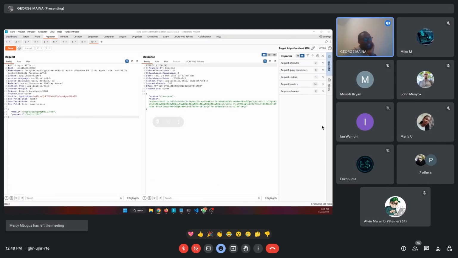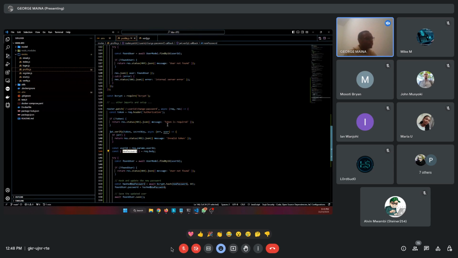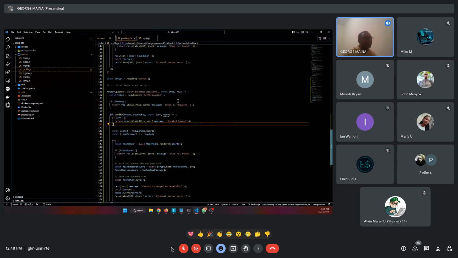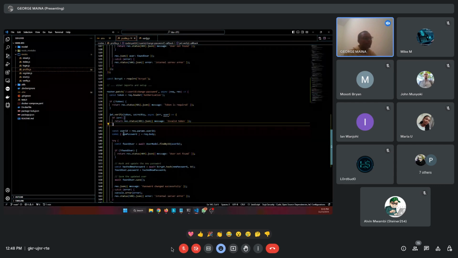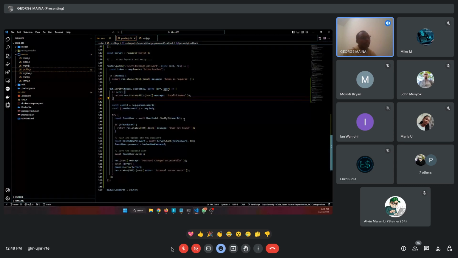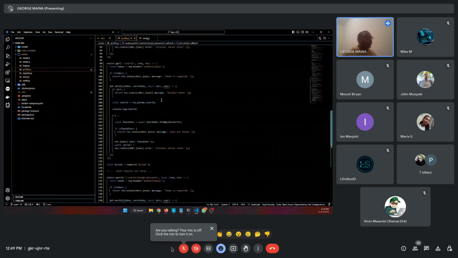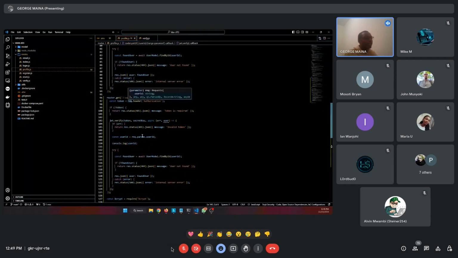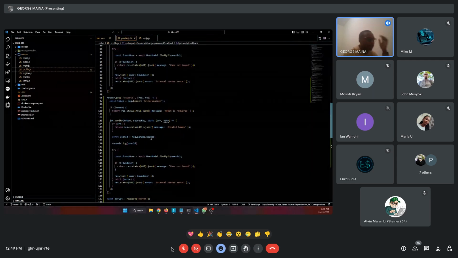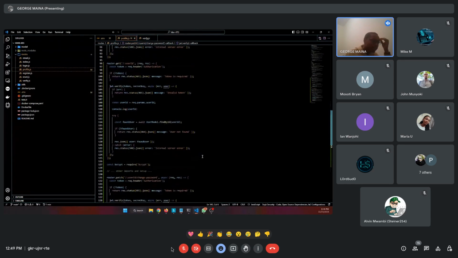Next time we'll look at the code, how it's vulnerable. As you can see, we're just checking if you have the token. We verify the token, then we take the user ID and the new password, and then we query the DB for the user using the user ID, and then we update that user with the new password. And for the other endpoint, we are just taking the user ID, checking the DB for the user ID, and then we return the user object.